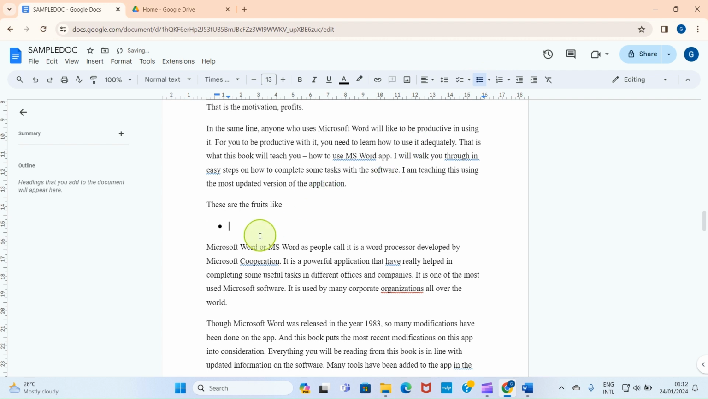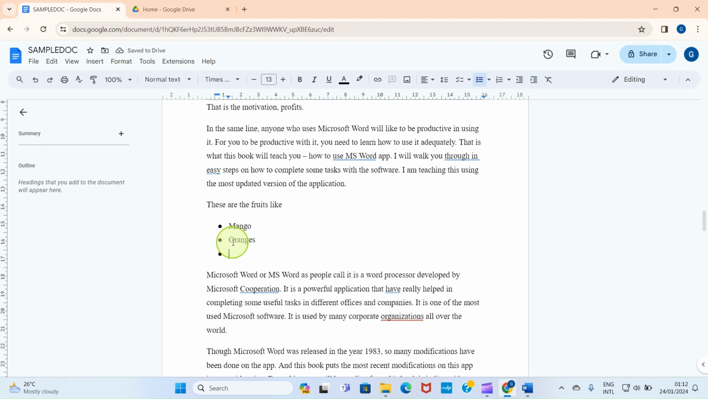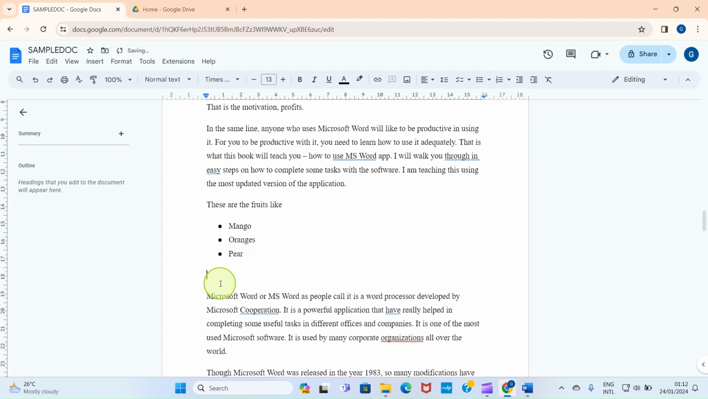I'll click on this spot and a bullet is introduced. So I can type mango. After that, I'll press the enter key and another bullet is added. Then I can type oranges. After that, press the enter key and the bullet is introduced automatically. I can type pear. Then you press the enter key for another bullet. But if you don't want to continue the list, you have to undo that bullet command. So click on that bullet command and your document is returned to the normal line for you to continue typing other things you want to have inside the document. Okay. So let me delete this.